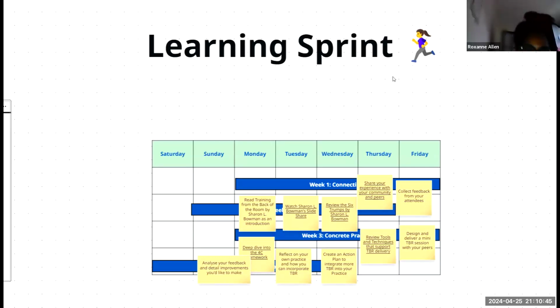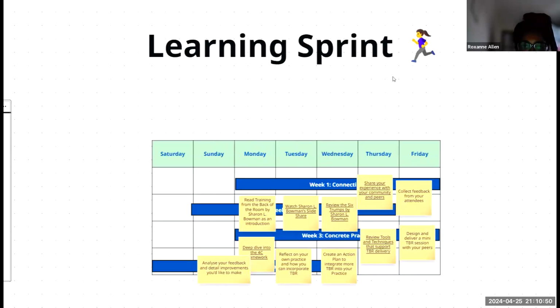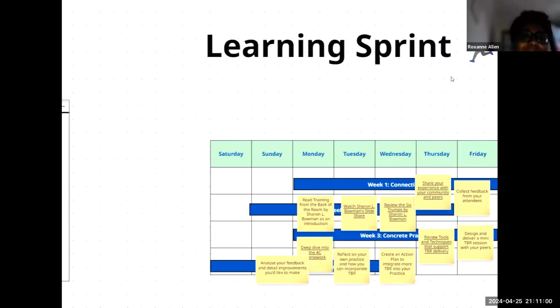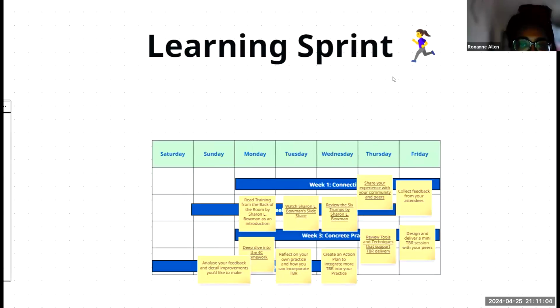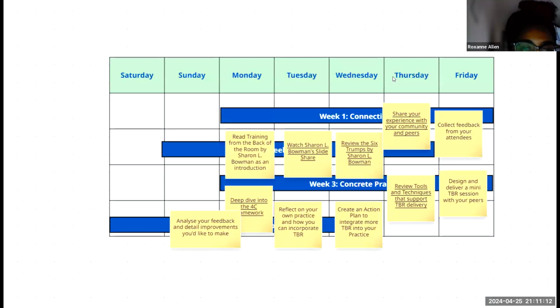Okay, it looks like we're there. Not necessarily in the right place. It's no worries at all. So I'm going to try and zoom in. There we go. Okay, we didn't do too badly. You guys did all right.